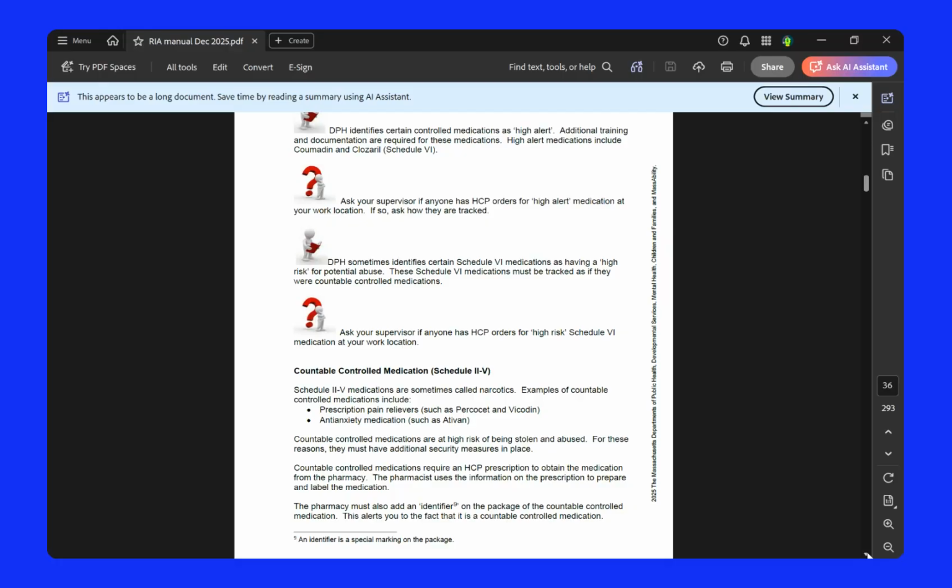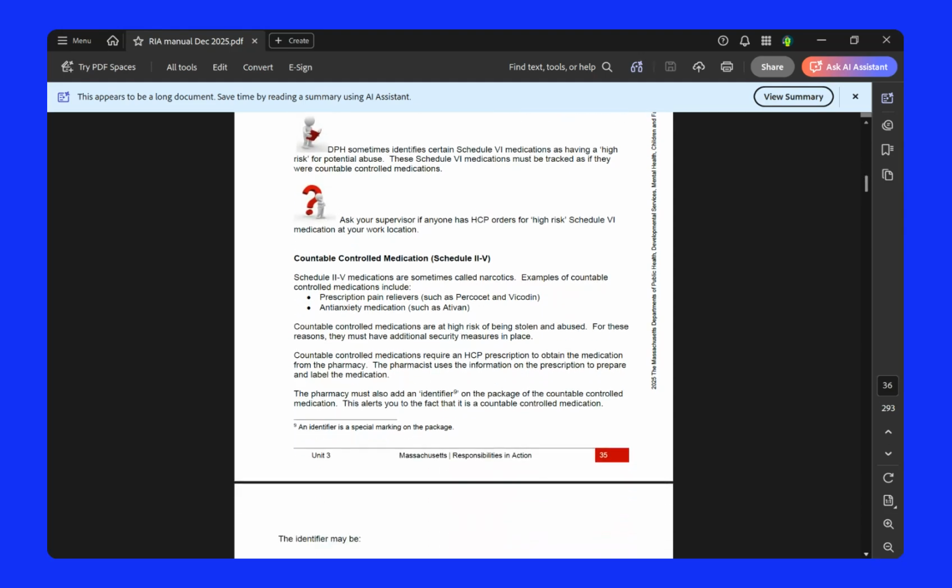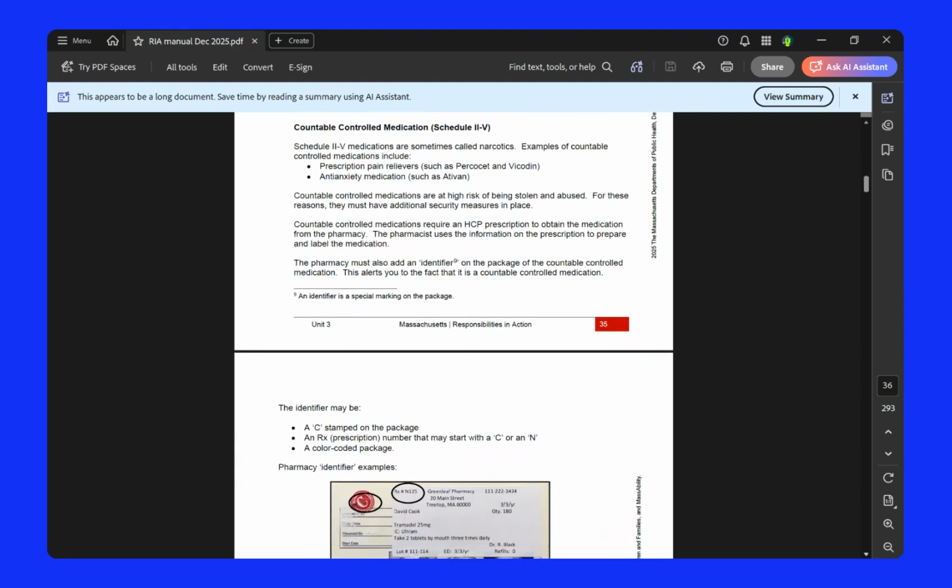Countable controlled medications require a healthcare provider order in order to obtain the medication from the pharmacy, and the pharmacy must use that information on the prescription to prepare and label the medication. The pharmacy must also add an identifier on the package of the countable controlled medication, and this will alert you to the fact that it is a countable controlled medication.